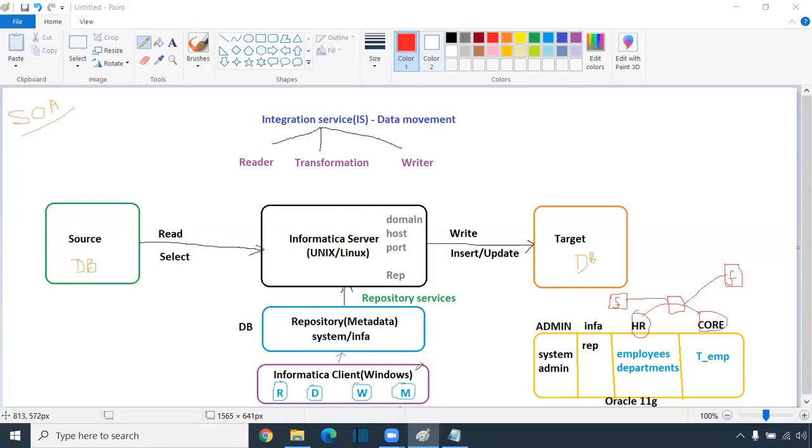So this is the Informatica architecture. We have two different services. One is the repository service, and another one is the integration service. The integration service comes into the picture while we are running Informatica. The repository service comes into the picture while we are connecting to a repository, whenever we are doing all our development.